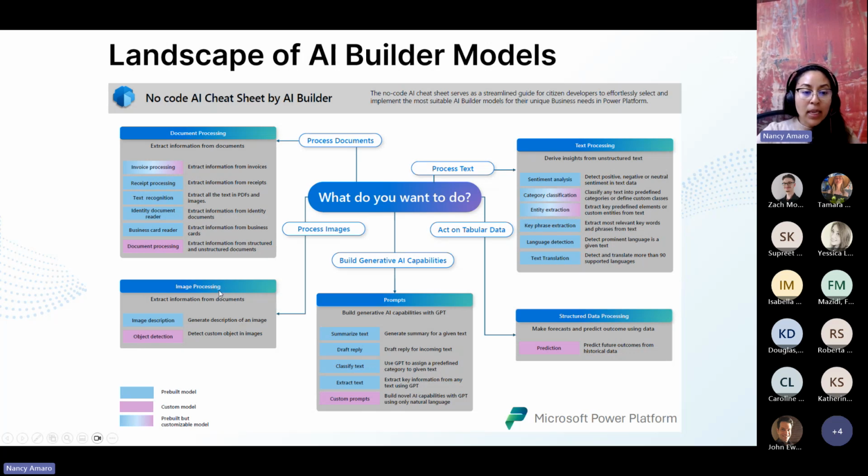And then the last one is the image processing, which basically extracts content from images. Or we have the object detection, which identifies objects in images. This will be helpful, for instance, for inventory. If you have to inventory a lot of information that's stored in images, then this model can help you achieve that. So this is the landscape of the different AI models.